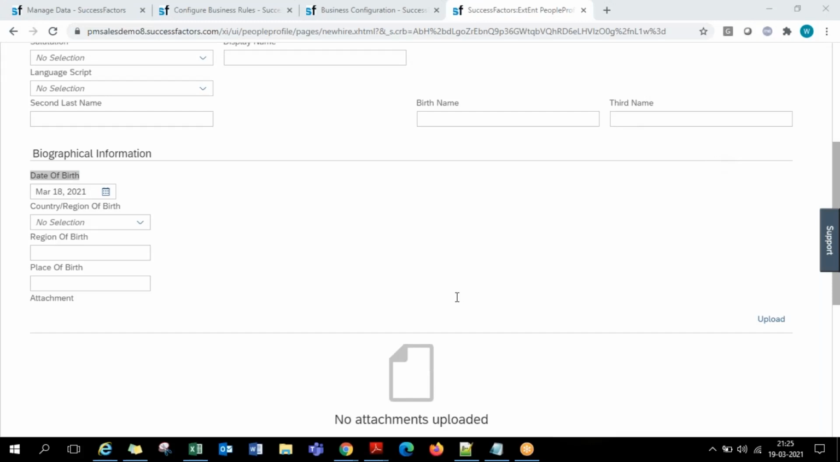Employee information. Why are you seeing biographical information? Oh right, employee biographical, sorry. Whichever portlet the field is in, that portlet itself is your base object.